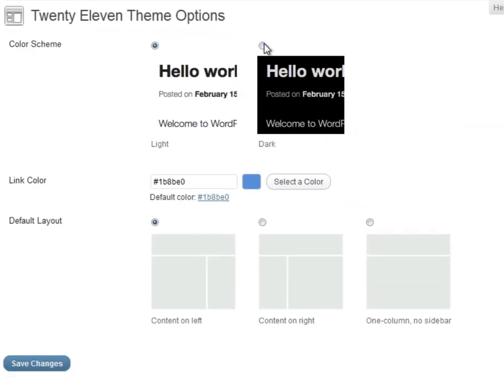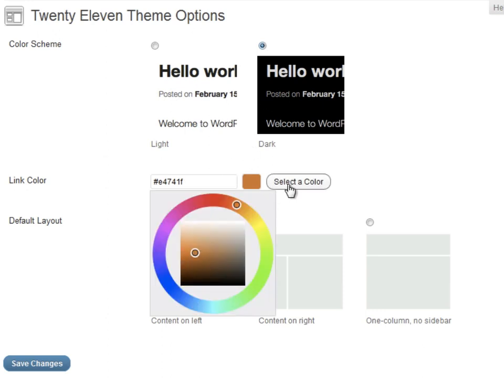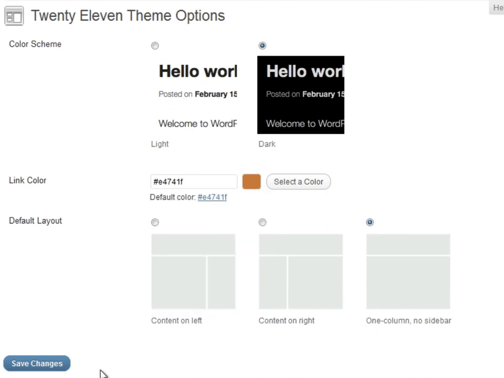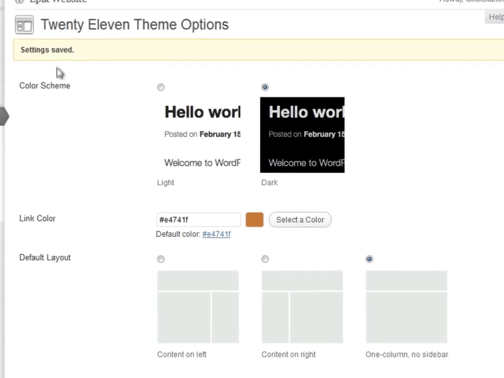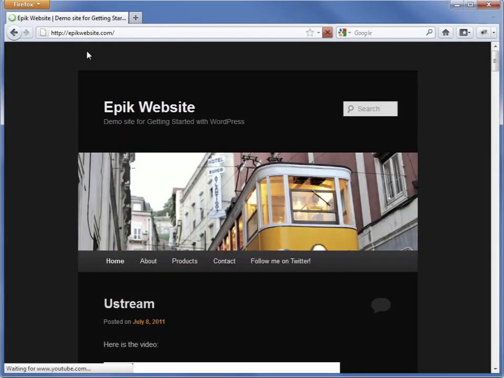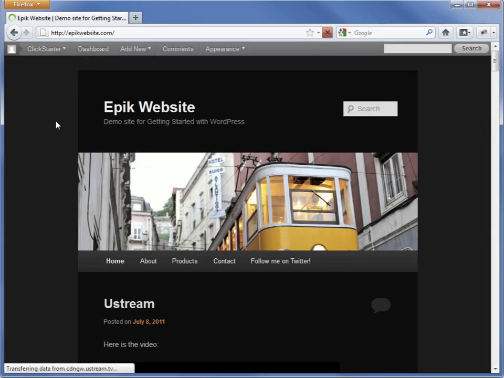First, I'll switch to the dark color scheme. I'll stick with the default orange link color, and then I'll go for the one column, no sidebar layout. Let's save the changes and see the results. Wow, our site now looks really different.